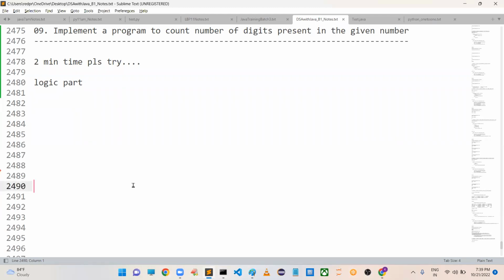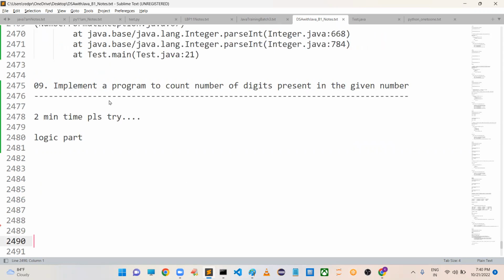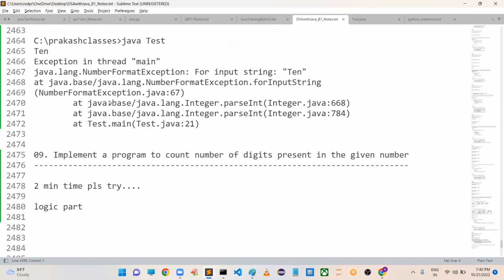Read integer, then use sum of individual integer program. Here we can count or convert the integer into string, iterate up to. Very good, very good. Yeah, correct. Safi, no, no, no, that is not correct. I will implement here. Listen carefully.